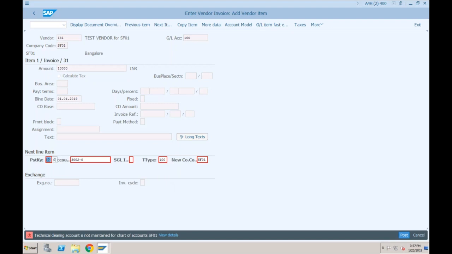Technical clearing account is not maintained for chart of accounts SF01. Is this a common error in ECC? Is there anything called technical clearing account in SAP ECC? Definitely not. In SAP ECC, there is no concept of technical clearing account. This is a new concept which is only applicable in SAP Simple Finance or SAP S/4HANA Finance. What does it mean? It means we need to create a technical clearing account first, as a GL account, and assign the same GL account in the configuration. Let me show you how to do that.